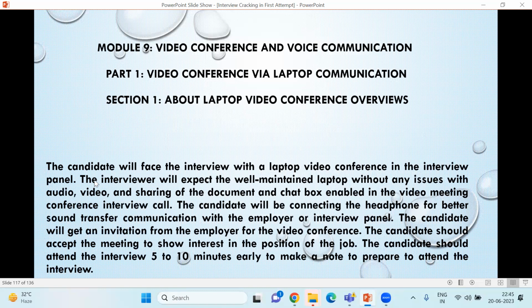In the interview panel, the interviewer will expect a well-maintained laptop without any issues with audio, video, and sharing of the document, and the chat box enabled in the video meeting conference interview call. The candidate will be connecting the headphone for better sound transfer and communication with the employer or interview panel.